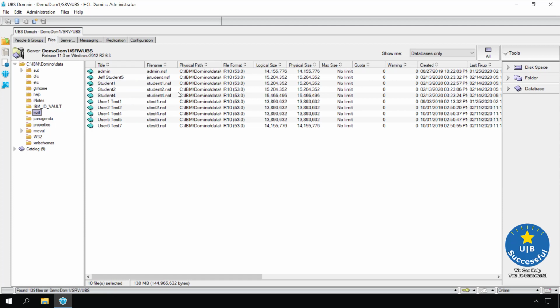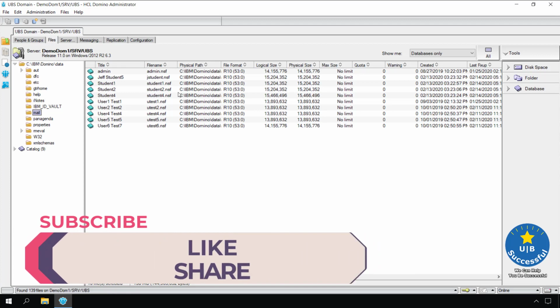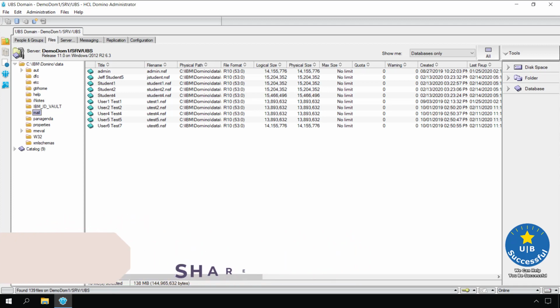Notice that Student 3 has been deleted. Keep in mind, my Student 3 deleted rather quickly because I'm on a small training server with no user activity. In a production environment, this could take several hours to complete. Just go back later and check if the mail file has been deleted. That's all there is to deleting a user in the Domino environment.